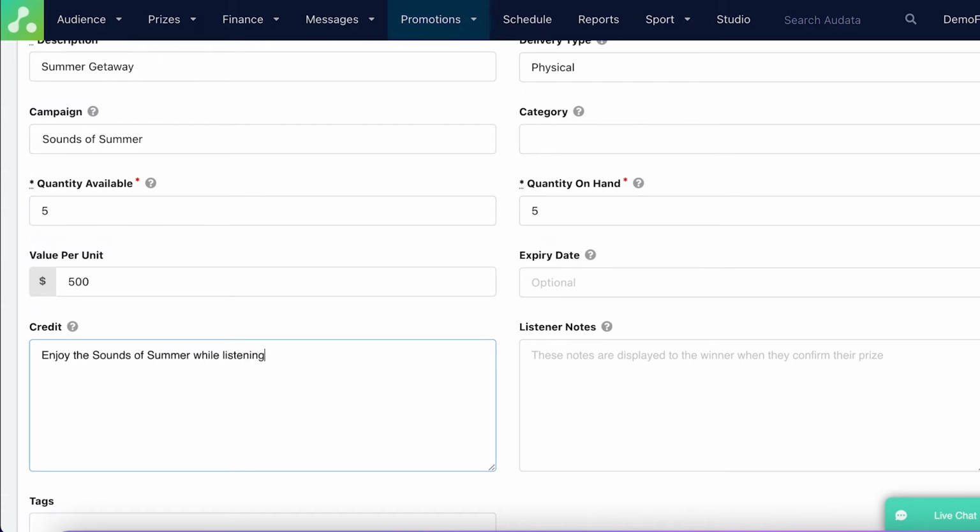While listening to your favorite tunes, thanks to Spotify. That's just a credit line that will pop up when an announcer is giving away the prize on air. And then the listener notes, this is the message that's going to come up for the listeners once they have completed the link that they receive, and this will be a bit of information.